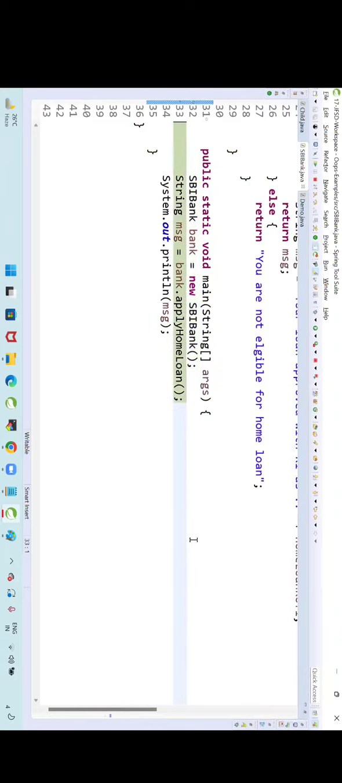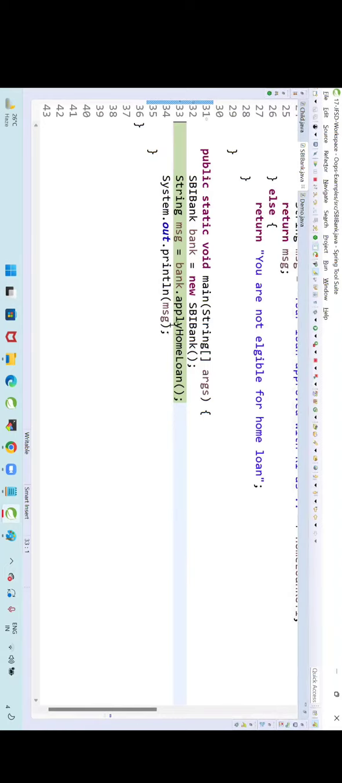Now go to the next line. What am I doing in the next line? Come on, man. I am calling the method bank.applyHomeLoan. What is bank? Bank is a variable holding which class object? SBI class object, a child class object. So it will check for this method in the child class. Do we have that method in the child class? Yes or no? Then it goes directly to the child class method. What am I doing in the child class? I am calling another method, checkEligibility.